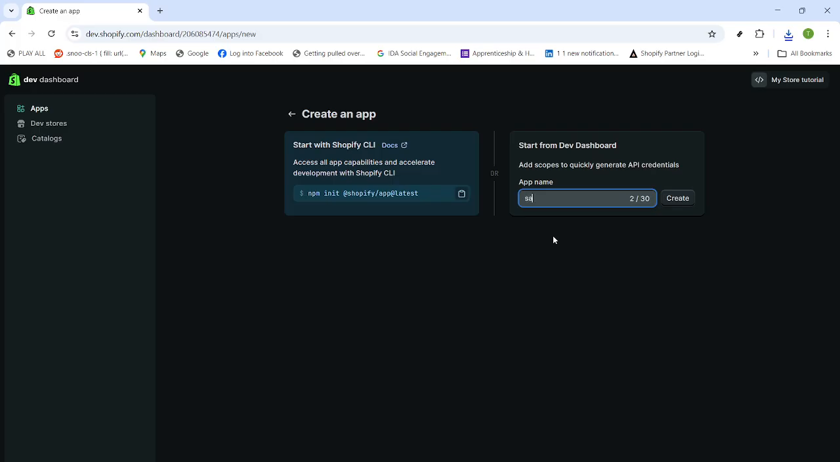On the Setup screen, choose the npm init @shopify/app@latest option. This selects Shopify's official CLI template, which scaffolds a modern app with recommended structure and tooling. Even if you haven't run it locally yet, choosing this template aligns your dashboard configuration with the expected project layout.